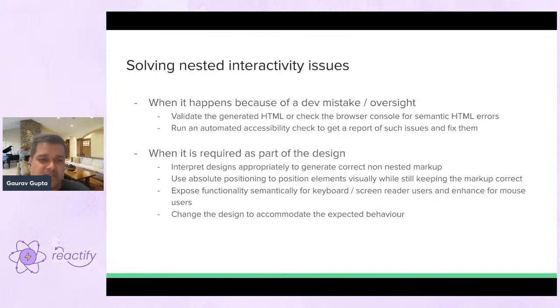Now, the major problem comes when it is required as part of the design, right? So if designers can create a simplified markup, sure. If they cannot, then we have some options. One is we can use absolute positioning to position the elements in a nested way visually, but in the markup they would still not be nested. Or the other way is to make sure that the functionality for keyboard and screen reader users is simple enough and exposed correctly, and we enhance the functionality for the visual users, because the designs are mostly catering to the visual users whenever they are nested, right?